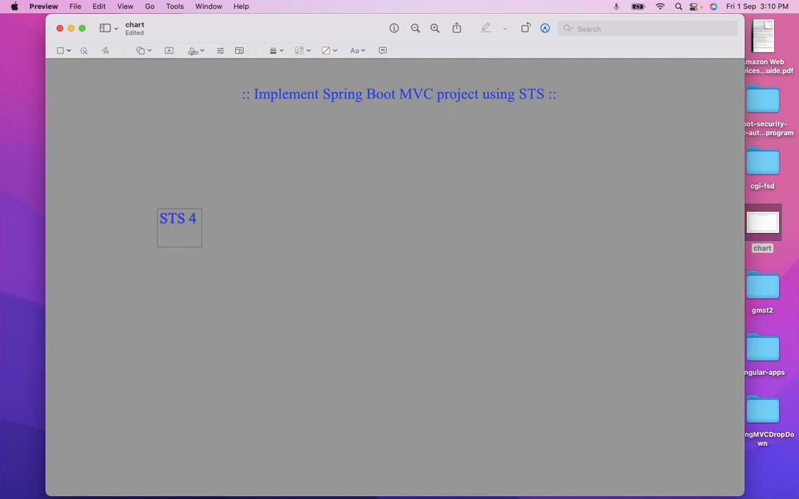And if you want to launch Spring Tool Suite or Eclipse IDE, we need the JDK. You need JDK 8 minimum, which I'm using, or you can go for 11. So the best is 8 or 11. Anything is fine.